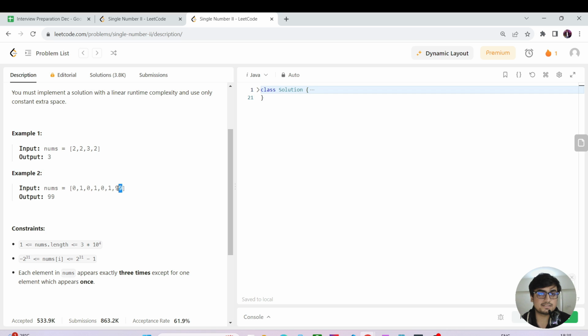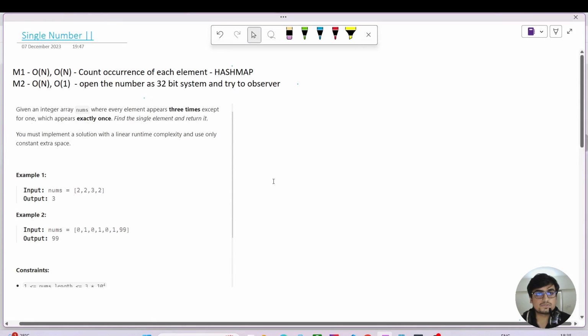Similarly, in this case, 99 is the single element that is repeating once, and that is why 99 is the answer. Rest all the elements, that is 0 and 1s, are repeating thrice. So what are the possible approaches to solve this question?